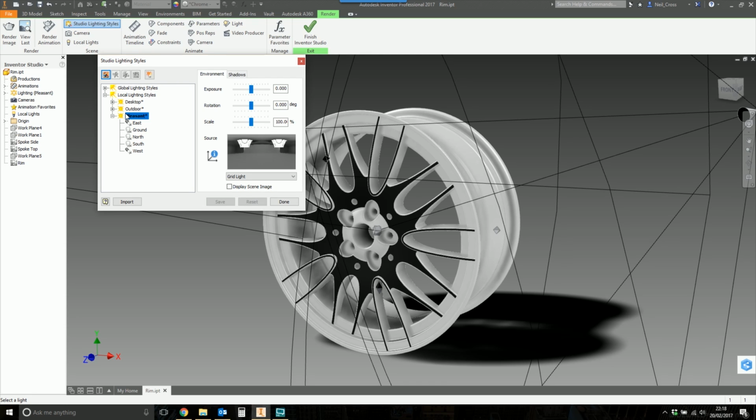And this is where you might see something different depending on which version you're using. You might see something completely different. I can't cater for every single version of Inventor that anyone might be on. I can only cater for the most recent.